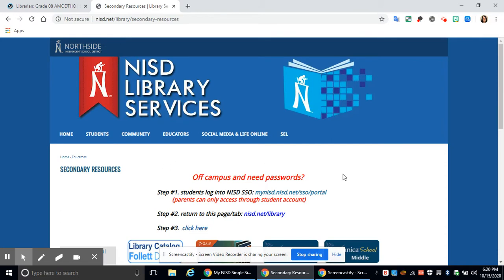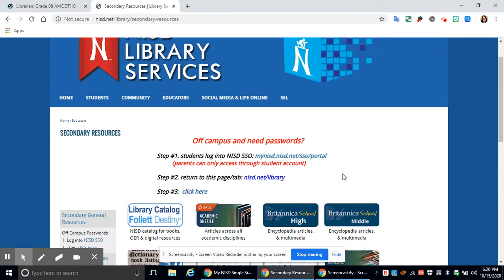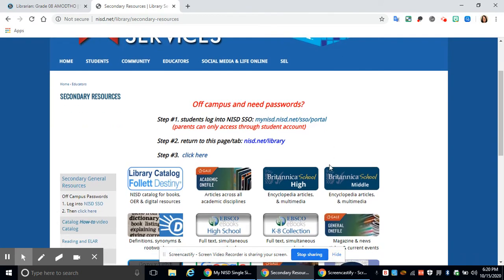Now, a lot of us are off campus or we will be working off campus at some point in time. So you are going to need passwords. Please pay attention to this part up here because otherwise you're going to be really frustrated. You won't be able to reach everything.